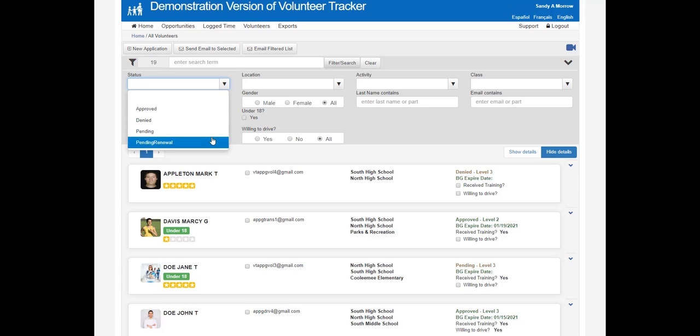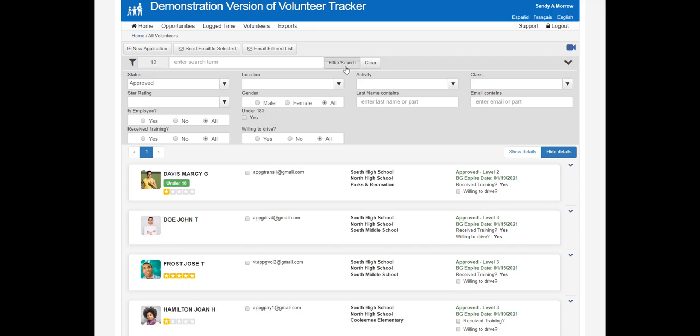And then we have pending renewal. These are volunteers who have applied previously and were approved, but now their background check has expired and they need to renew their application. We're going to go ahead and take a look at our approved volunteers. So we're going to select approved in the status bar and then hit filter search. And so these are our approved volunteers.